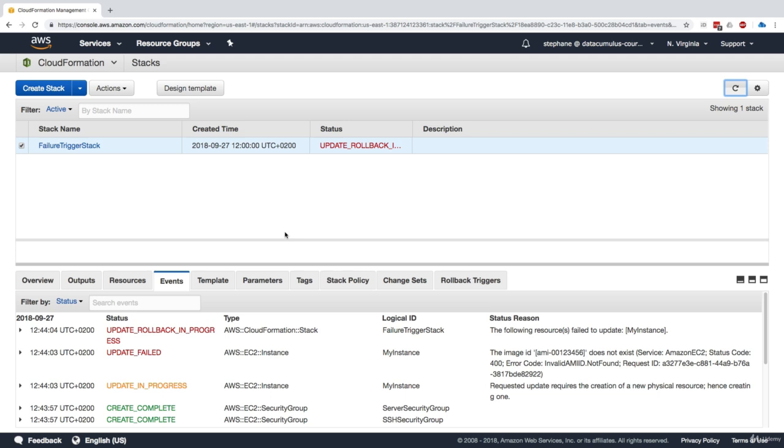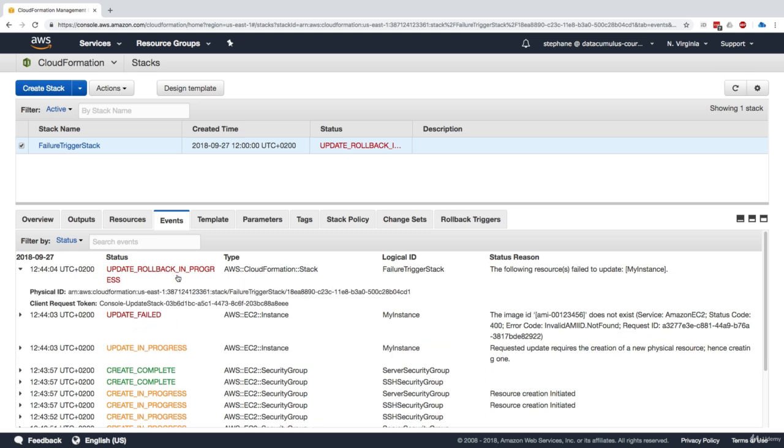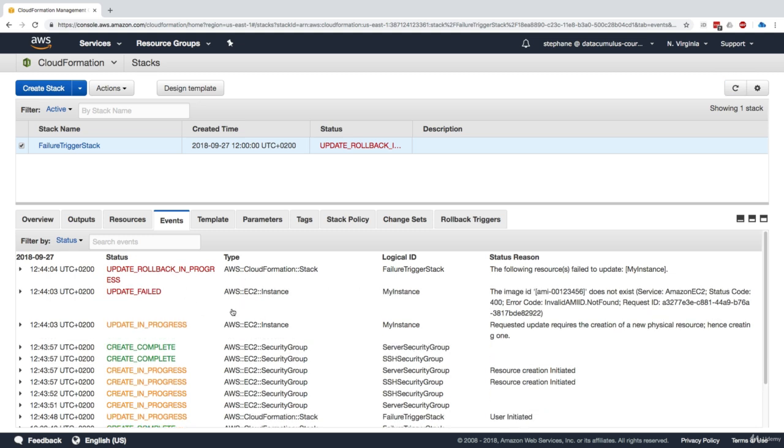And so this is what we should see right here. CloudFormation is updating right now, and we get an update failed. It says, I tried to update my EC2 instance, but it failed. And if you look at the reason on the right hand side, it says the image ID AMI blah blah blah does not exist. So we get the error we want, invalid AMI not found. And then we get an update rollback in progress. Anything that would have been created by this stack will be rolled back.